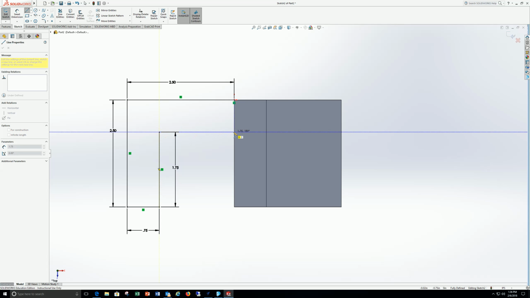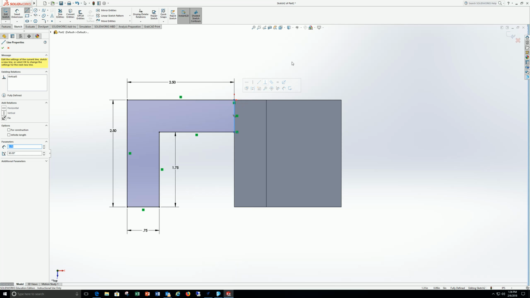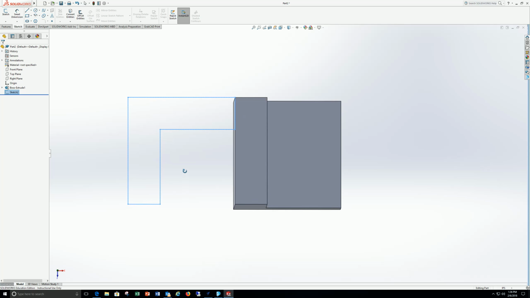Line command, and just bring it all the way over till you get to this line. You can see it light up orange. Click it, and then go up to your origin till that dot turns orange, and click it. Exit sketch.